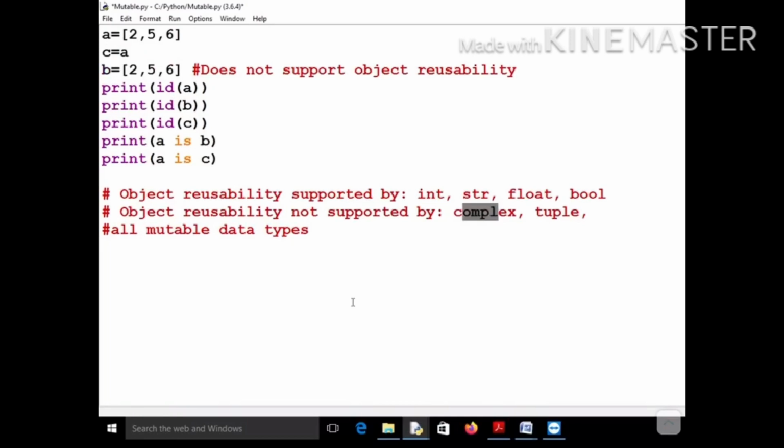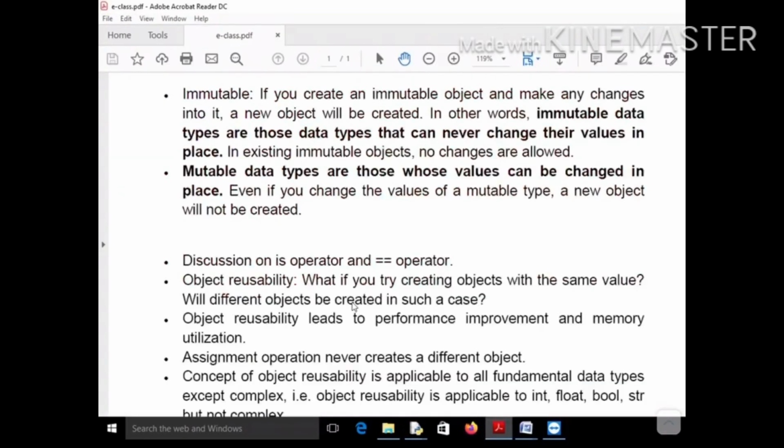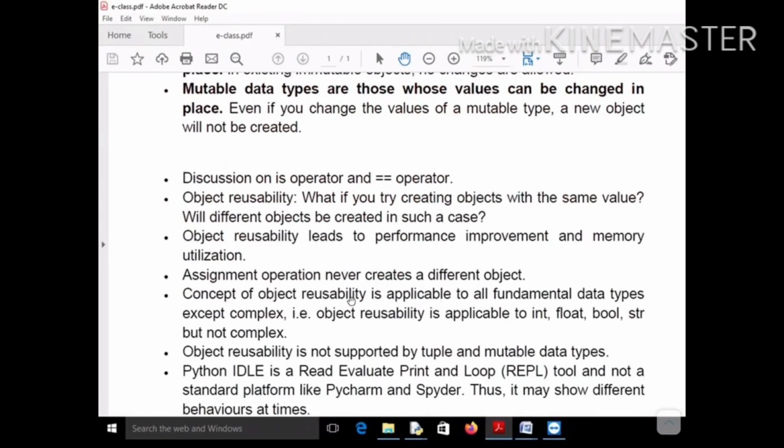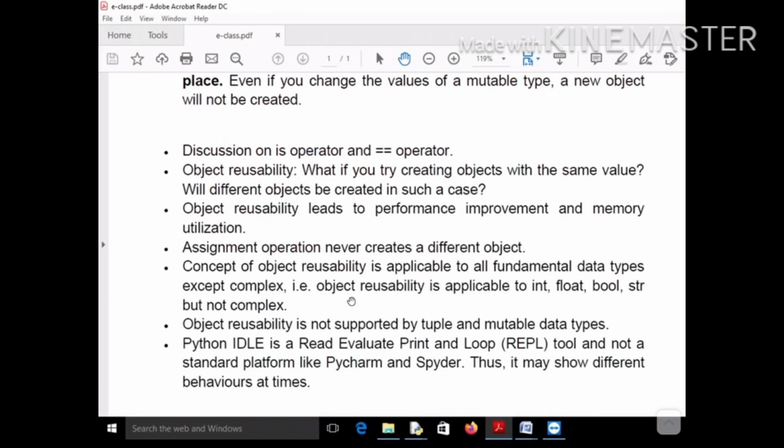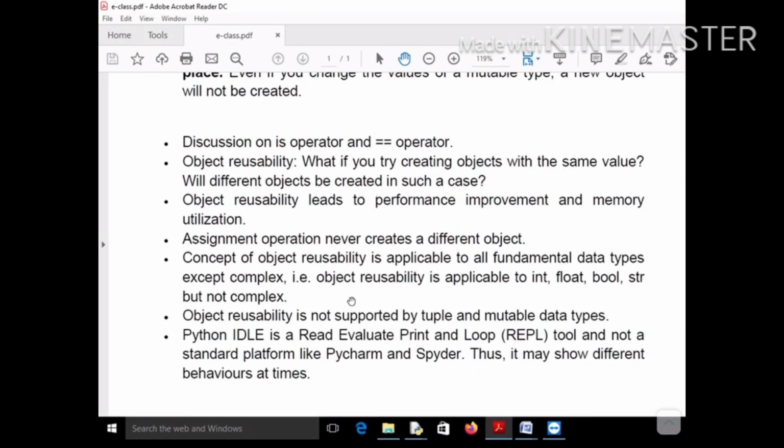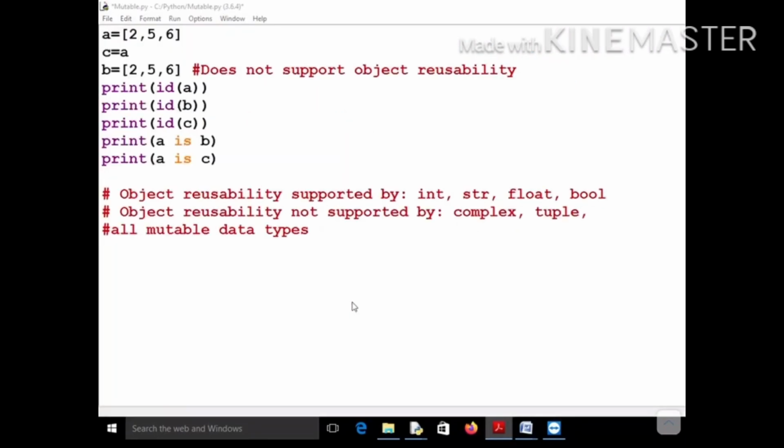Okay, for example, in the case of complex, tuple and all mutable data types, even though you declare them with the same value, their addresses will be different, and I have demonstrated this for all these data types. Okay, all these data types that I have written here. So I hope this concept of object reusability is clear to you. I have written these things here also, but just for the sake of demonstration, I have demonstrated it here.